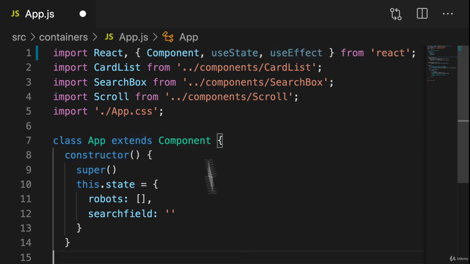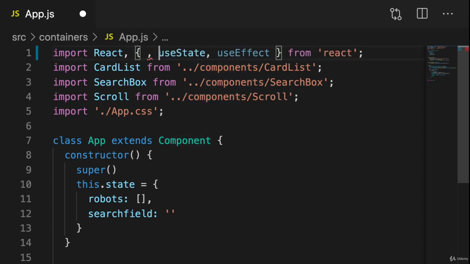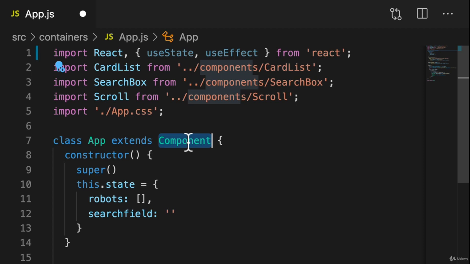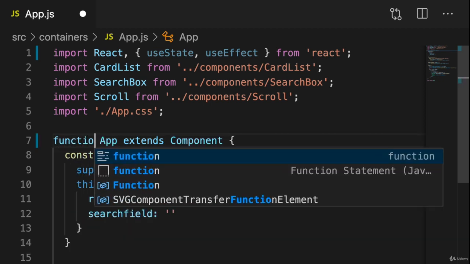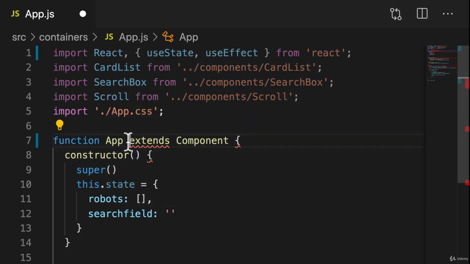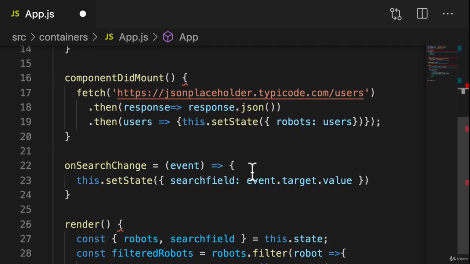So the first thing I want to do is to actually remove this component from here, because we're no longer using that component class to extend App. Instead, we want to change this into a function, right? So I can now say function App, and we remove this and turn this into a function. So let's scroll down here.